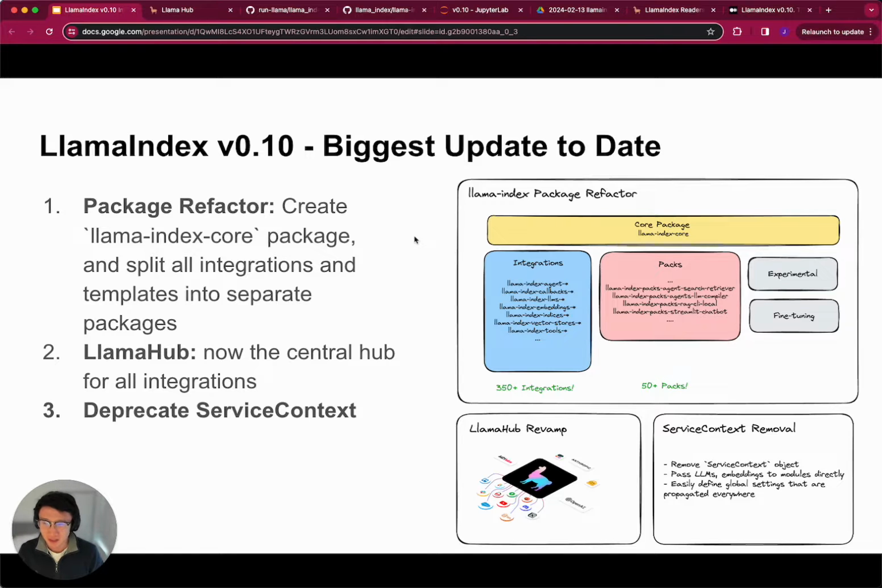The second update is that LlamaHub is now the central hub for all these integrations. Before, LlamaHub primarily was a hub for specifically data loaders, tools, as well as llama packs. Now it's a central hub for all our integrations, including LLMs, vector stores, embeddings. And our vision for LlamaHub is really to be a central community-driven ecosystem of all the connectors that you could possibly use to build any sort of LLM-powered application.